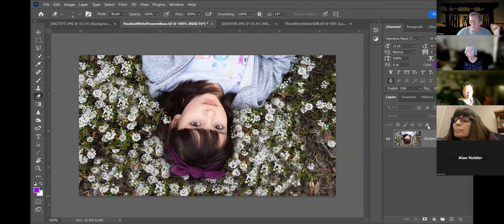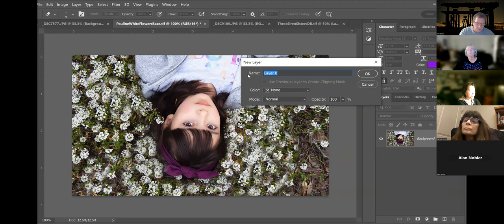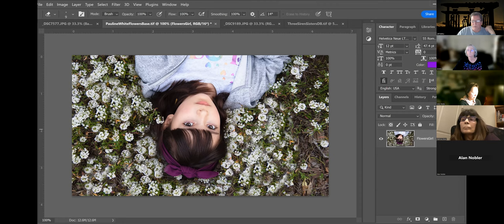I'm going to double click on that, and I'm just going to let it call it layer zero. If you wanted to name your layers, by the way, this is how you do it. I double click on that layer, and I can call it, let's call it flowers and girl. I'm not going to get into layers today, but that just tells you flowers and girl. So now it's no longer locked.